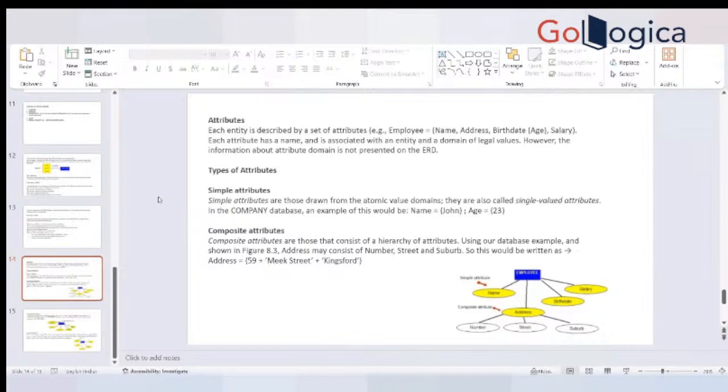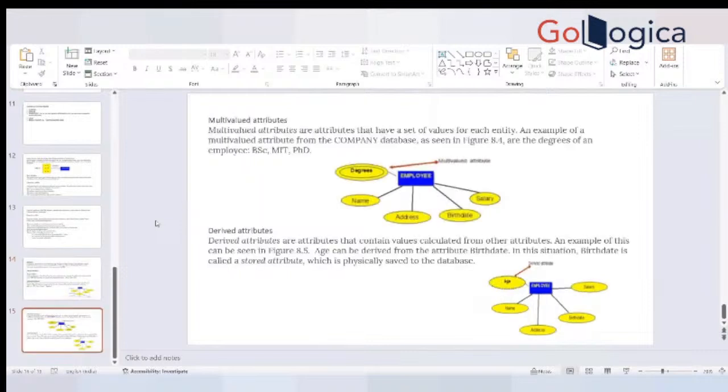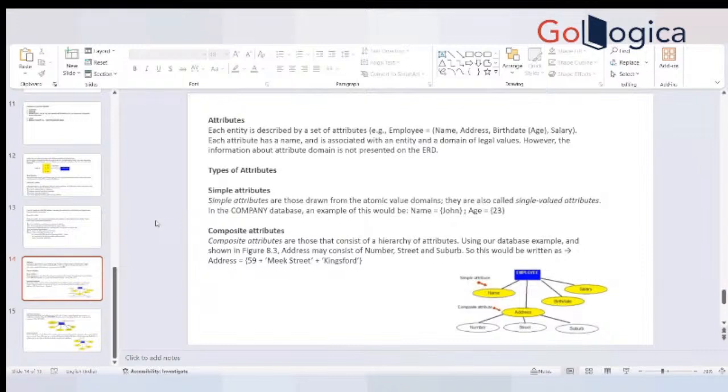So we have multiple attributes. For example, suppose we talk about the employee: the name, address, date of birth, salary, and all basic information is called our attributes. So we have simple attributes, we have composite attributes, then we have multi-valued attributes, and then we have derived attributes.